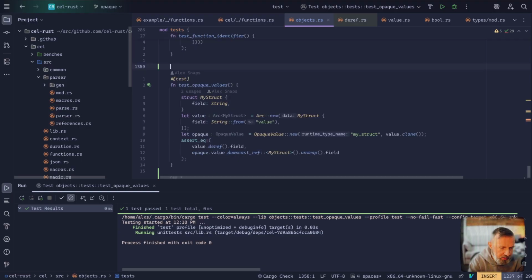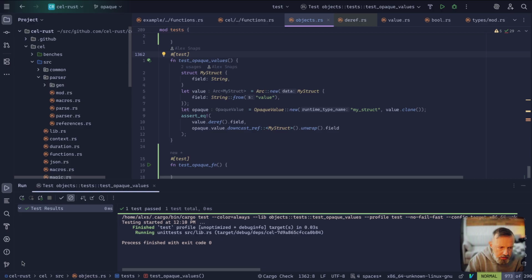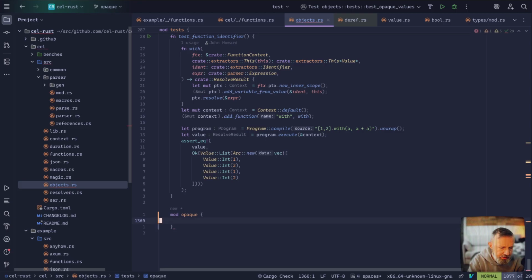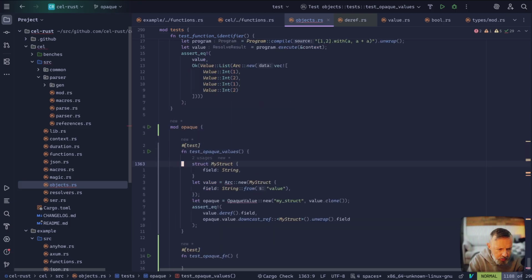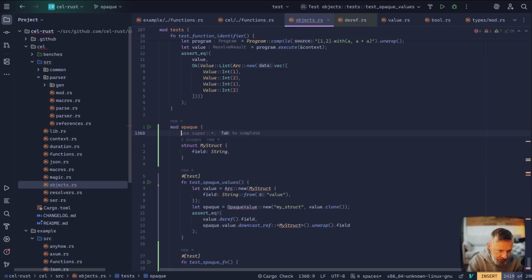You know what? Maybe I can do a mod opaque in which, let's get rid of this pane here, too much noise. So those 19 lines, we're going to paste them in here. We're going to extract this struct in the opaque thing.